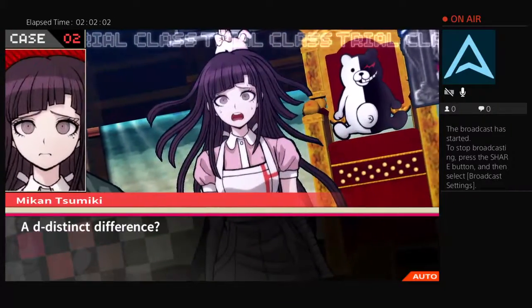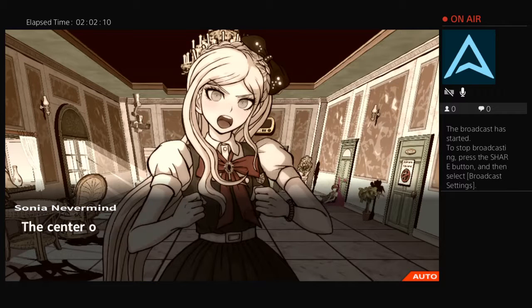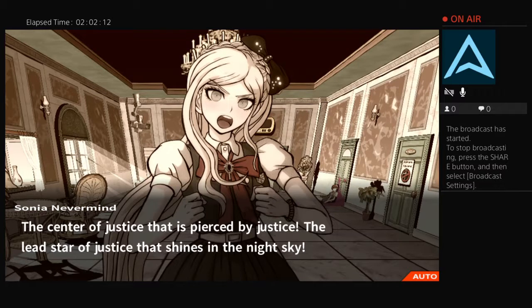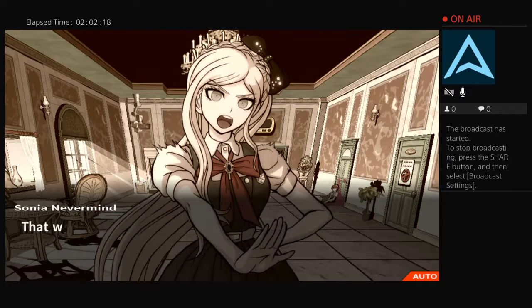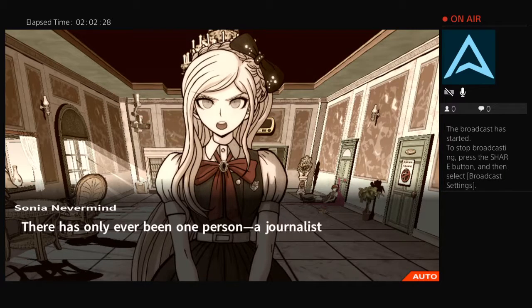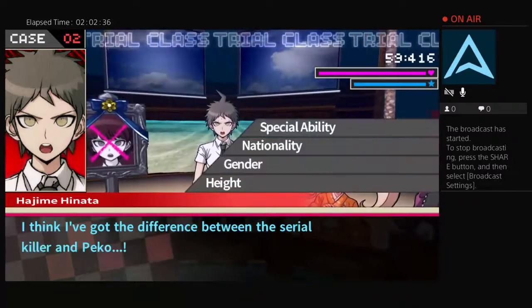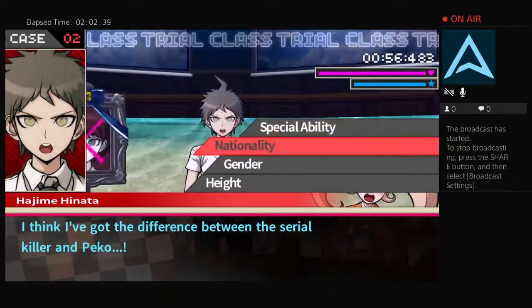Distinct difference? You know, Sonia describes Sparkling Justice like this. Justice complete! The center of justice that is pierced by justice! The lead star of justice that shines in the night sky! That would be me! Sparkling Justice! No, that's what it was. He's gonna drop a good one on Peko. I see!